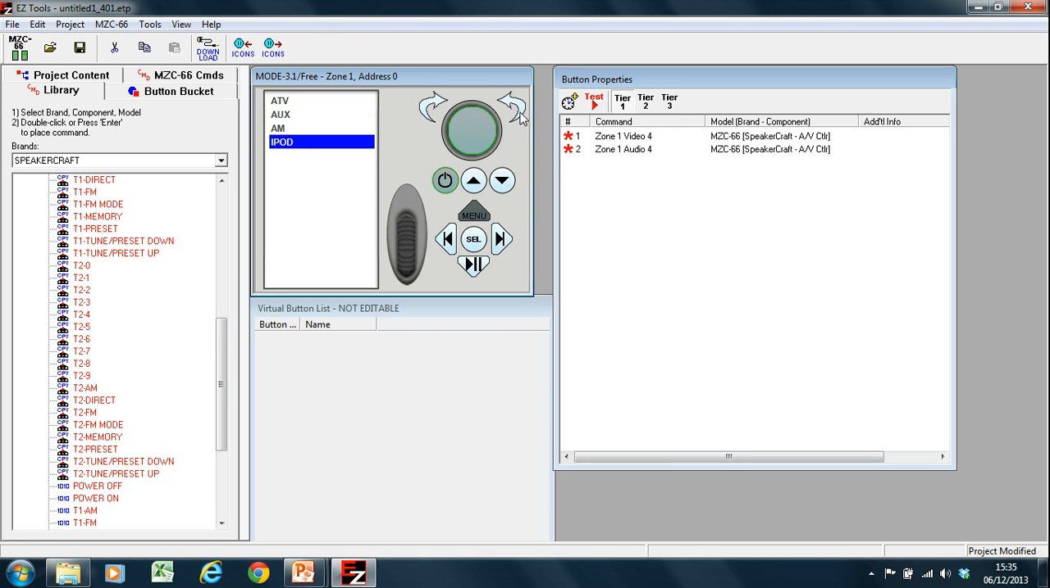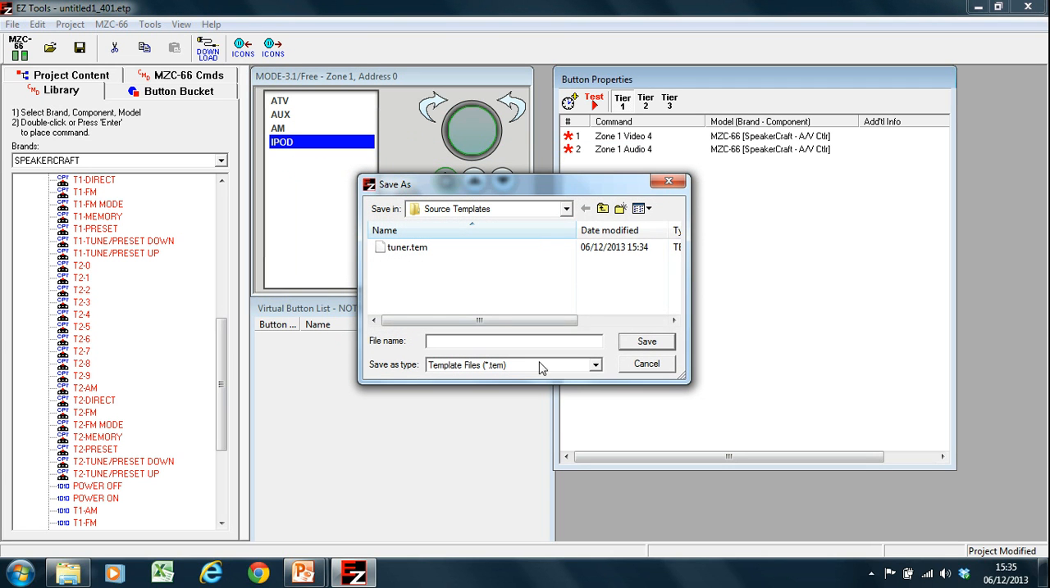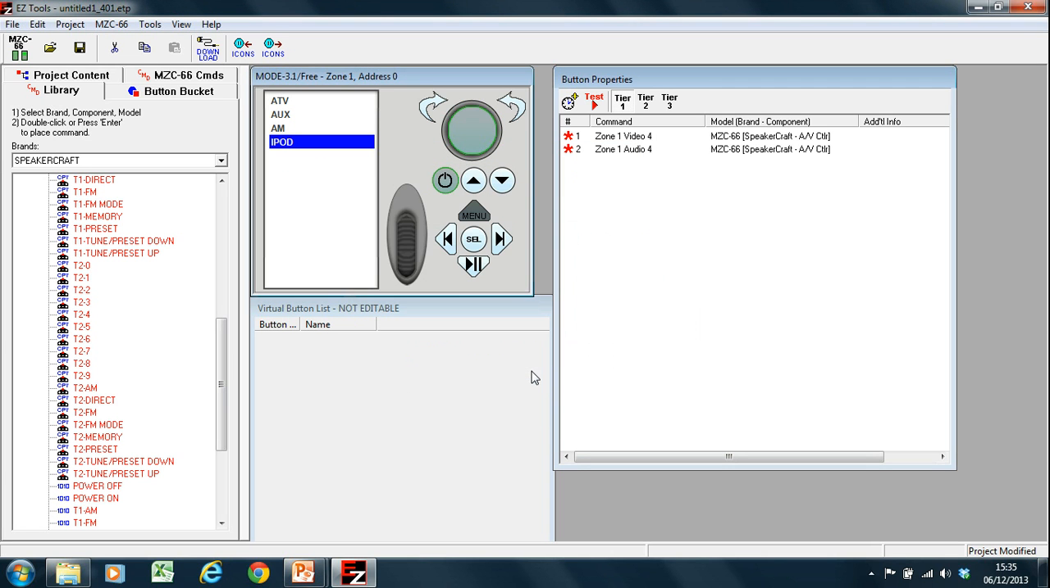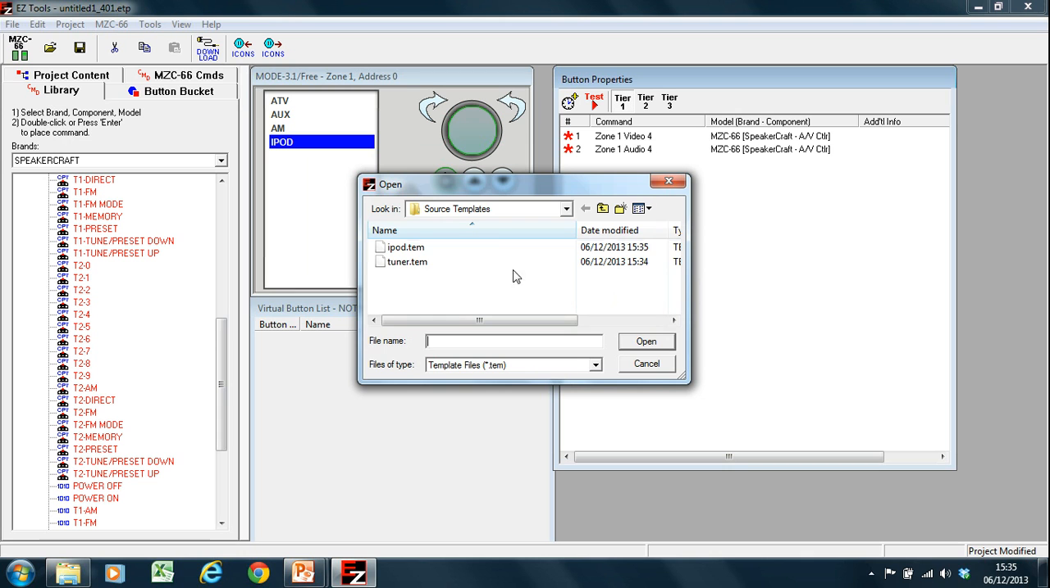It becomes particularly useful when we've made multiple assignments, like with this iPod. I can just now export it, call it iPod, and now I have a template for the iPod, which is pretty much how I would implement it. So, if I wanted to do this iPod in future, I can just double click on the iPod template and it would import.